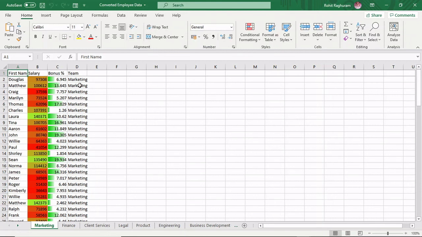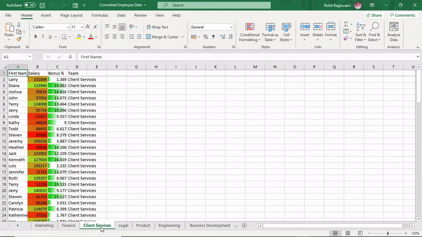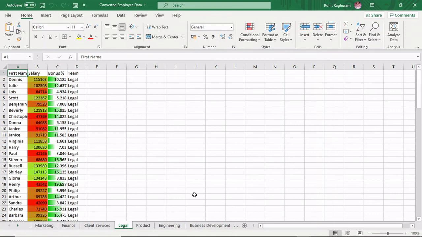So you can see that all the people present in the marketing team are there in this particular tab, and the salary column has been conditional formatted in the way that I have specified, and the bonus percent has got a data bar. So we can see the relationship between the two, whether people with high salary are also getting a high bonus percent based on their performance. For the marketing team, this is for the finance team, this is for the client services team, this is for the legal team, and so on.